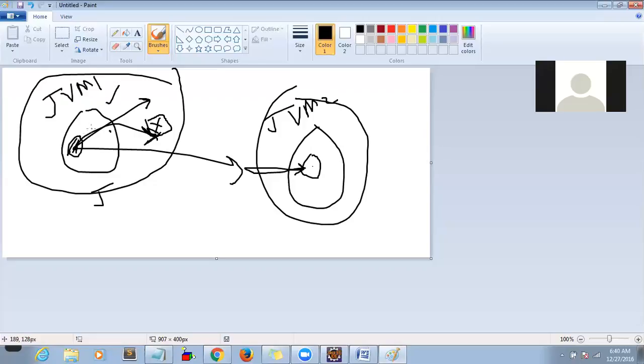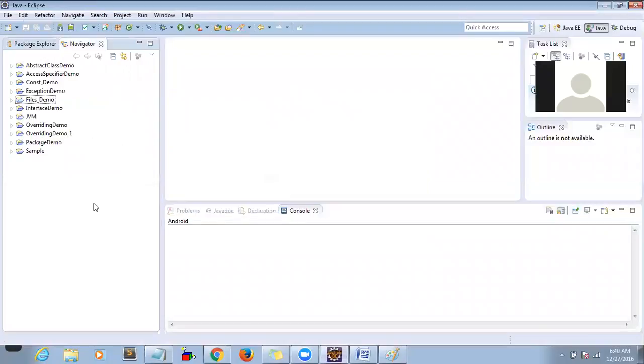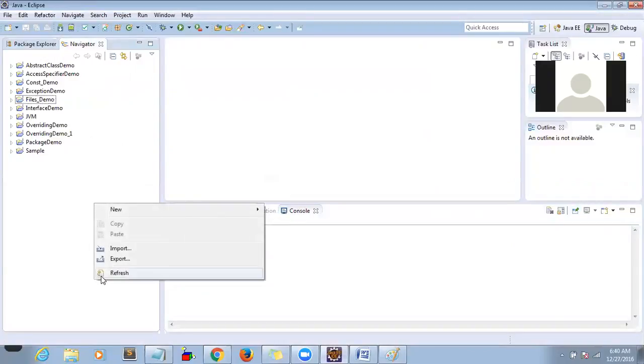Then you are able to get the object out from the heap. Okay, we will see this one first. So what I'm going to do, I'm going to write. So theoretically you understood this, right? What is the purpose of serialization?